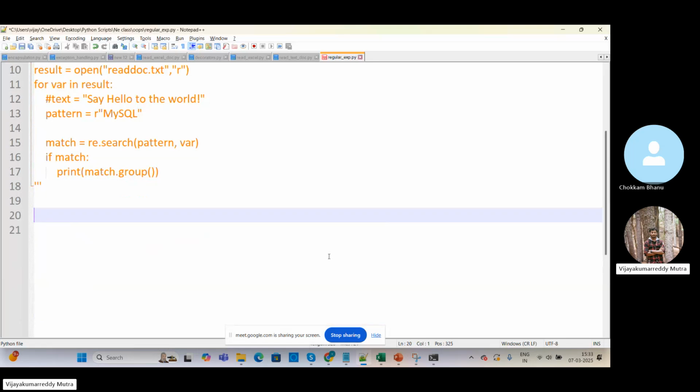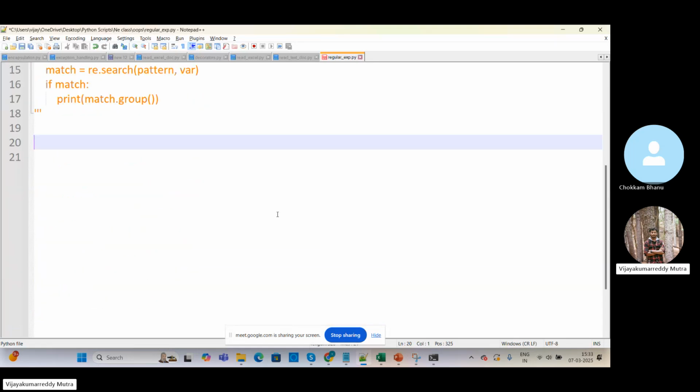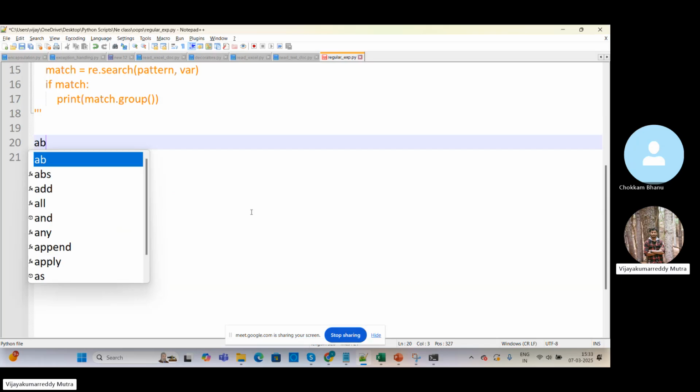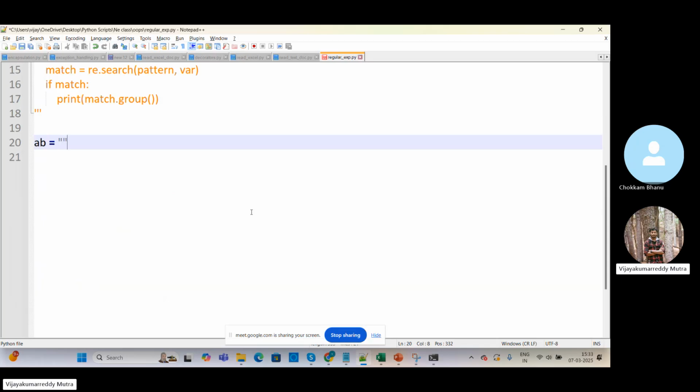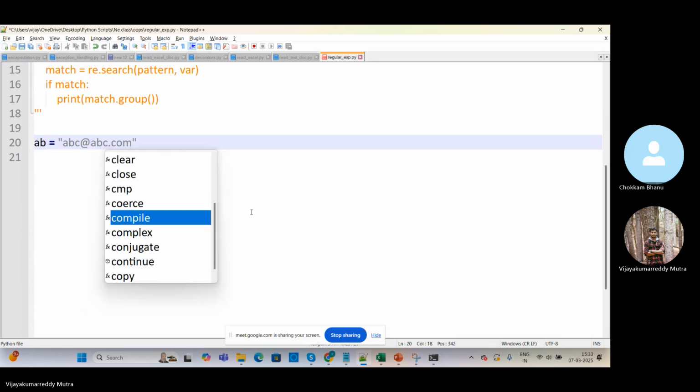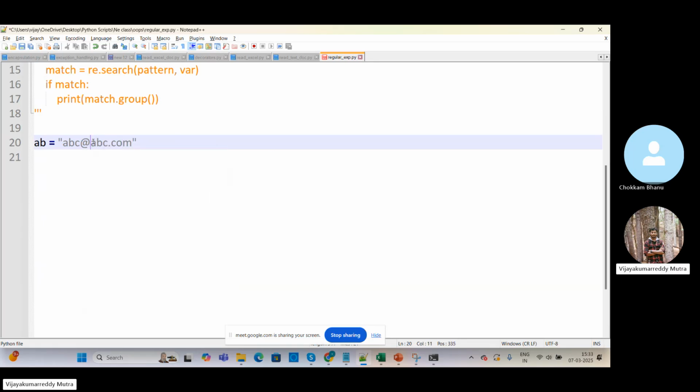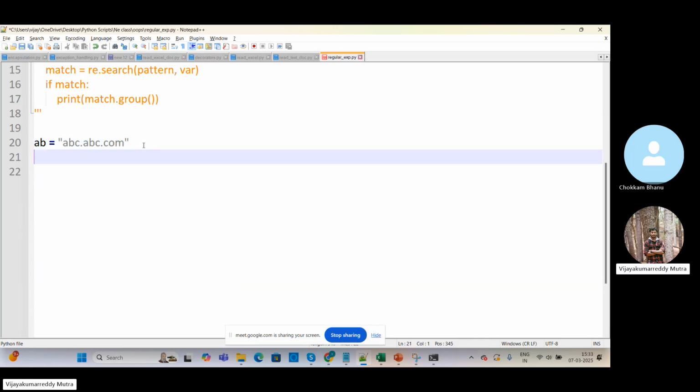Now it's already imported, right? Let me take AB equal to my Gmail ID, ABC at the rate ABC.com. Suppose instead of that, we just take abc.abc.com. Now the word or pattern equals R, that is a raw string.